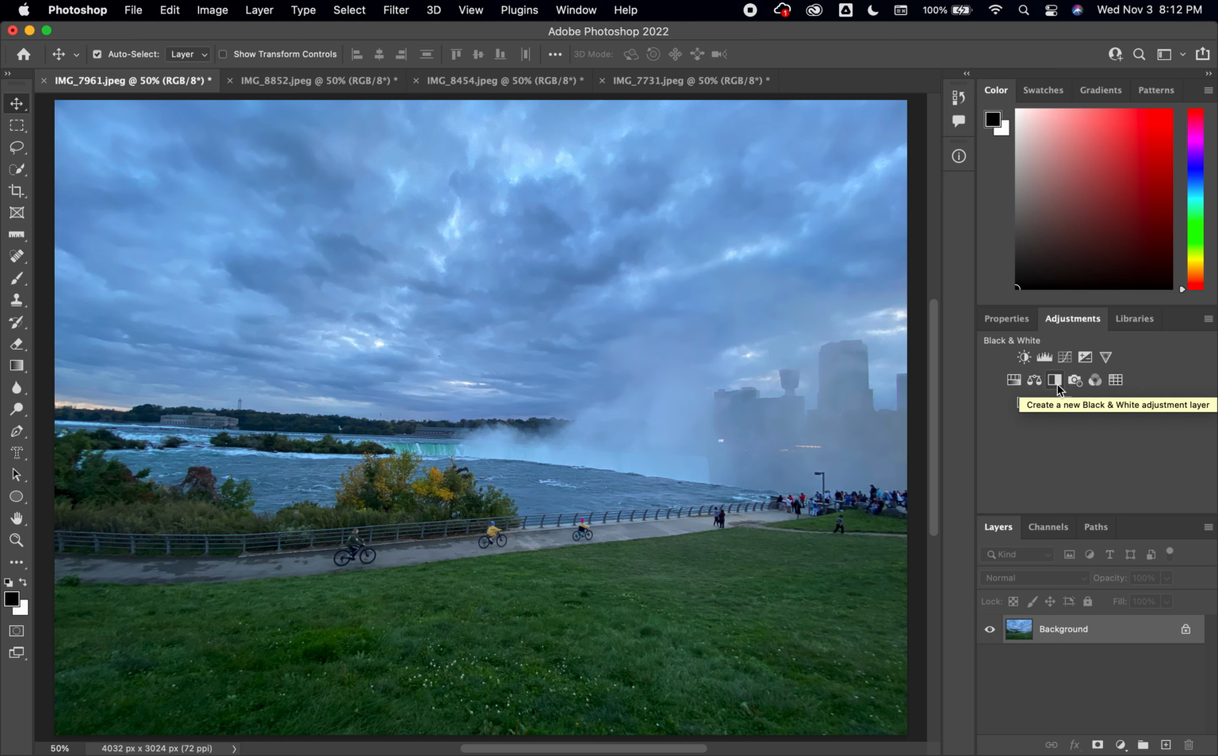There's another one, black and white. Obviously it also affects color. And then some other ones that I don't use that much.